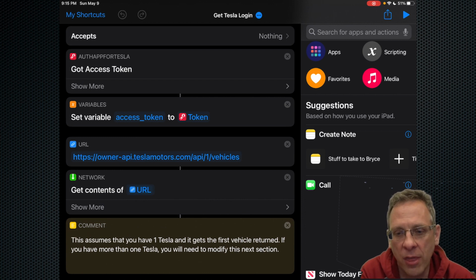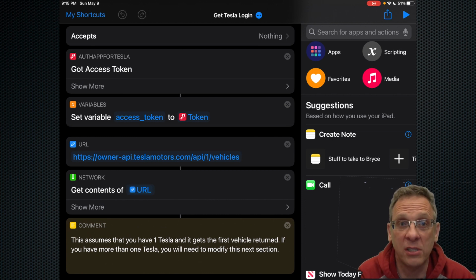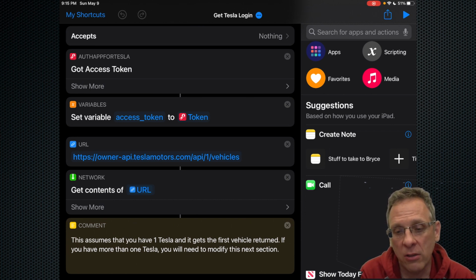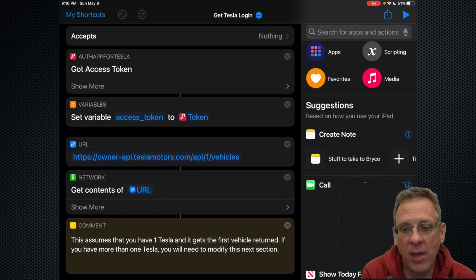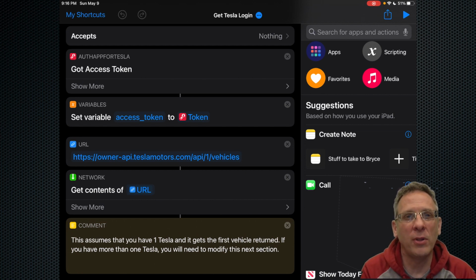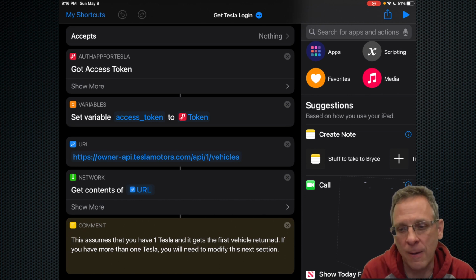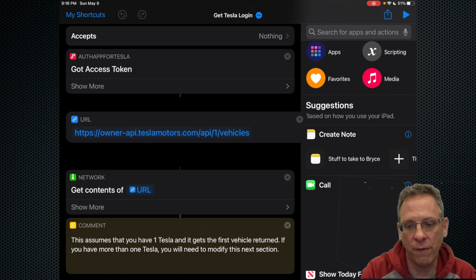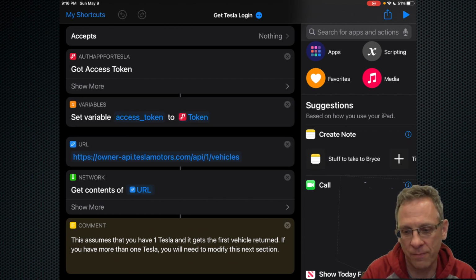The first thing we're going to look at, at the very top, is a shortcut called Auth app for Tesla. That's the app we just installed that goes out and gets the access token for your particular login. Then it passes it to the next line, which is called Set Variable. Think of Set Variable as just a place to store a piece of data. It's going to take that access token and store it in a variable that we're defining, called access token.